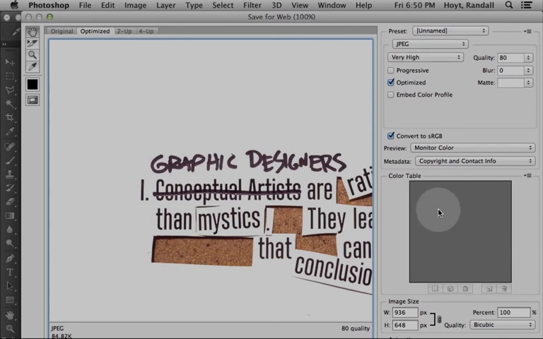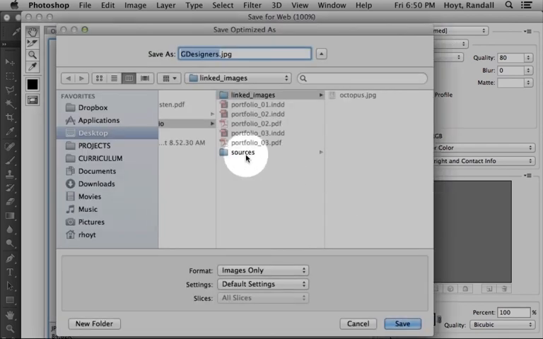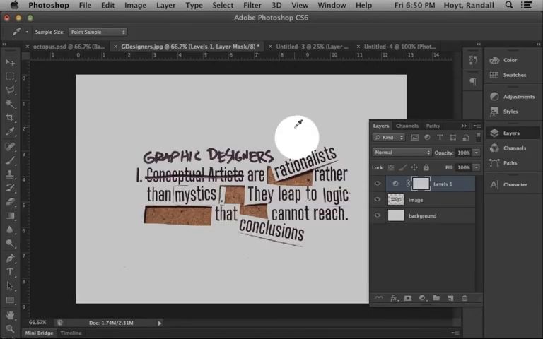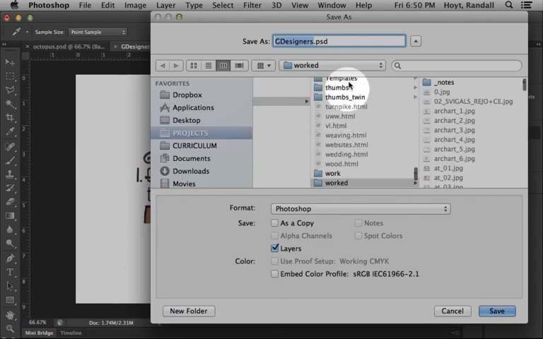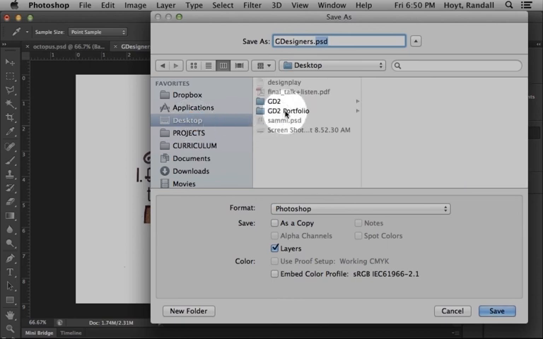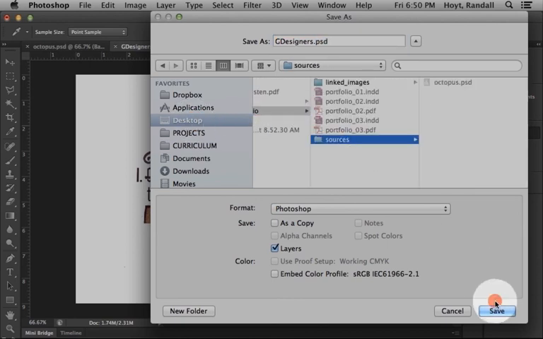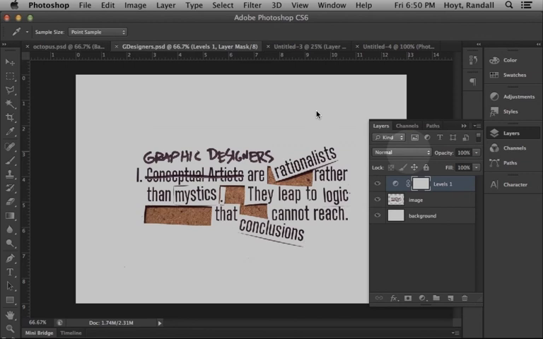Now we're going to export this thing, and we're going to put this into our linked images folder, and then we're going to save this thing as a PSD file, just like that, and we're going to put it into our sources folder. So if I want to go back and edit anything, I can. Okay. So that is Photoshop 101.1, simple image correction. This should be what you need to at least get your images into a suitable form. We'll take a look and see if we might need to reshoot them next time. So there you go.